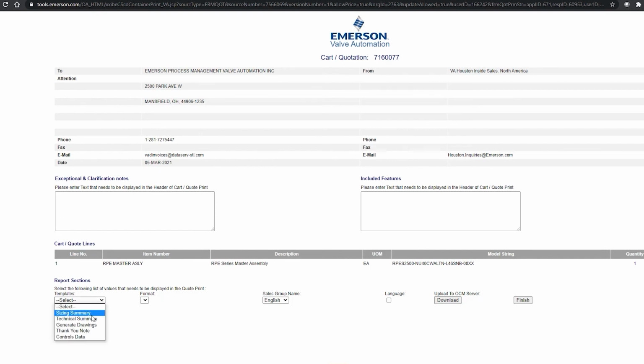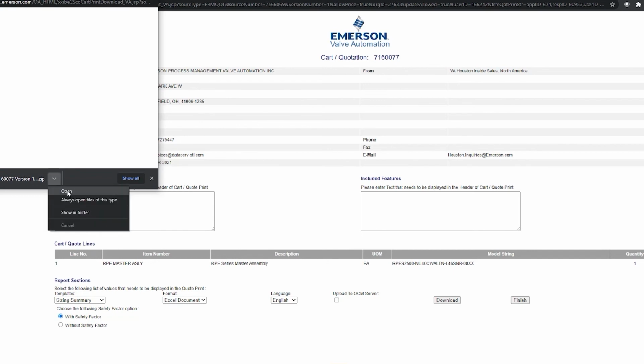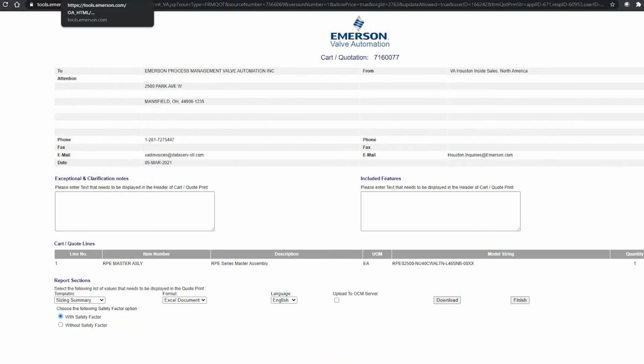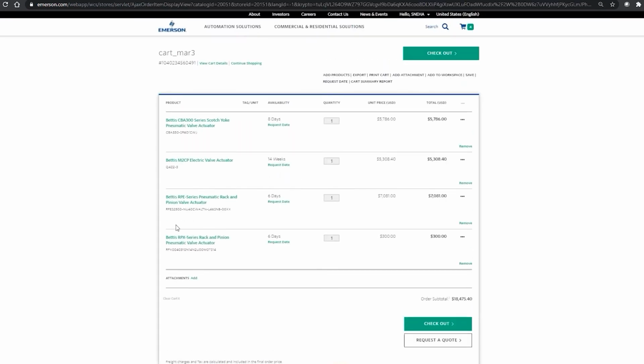Select different reports available under the Report section and download the report. Close the report section and click on Finish to go back to the cart page. You can see the product is added to the cart with availability and the price. You can then proceed with checkout or request a quote.